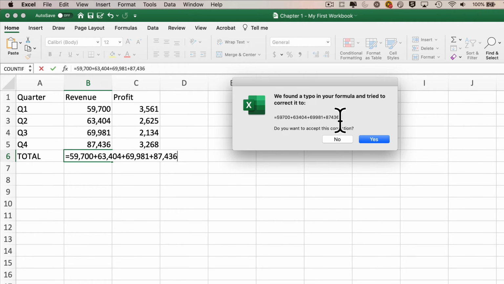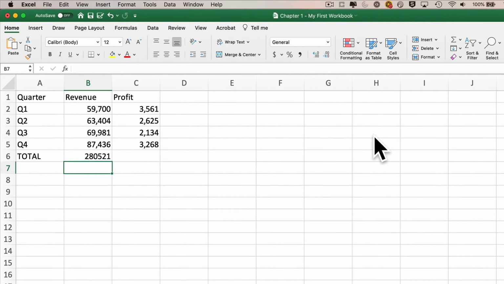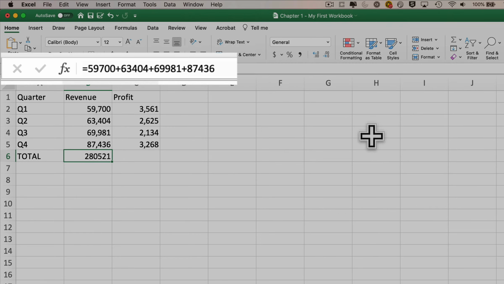We found a typo in your formula and tried to correct it. So Excel recognizes you can't use commas this way in formulas. Commas mean something else. But Excel rewrote the formula for me. It got rid of the commas, and it asks me, do you want to accept this correction? I'm going to click yes because that's what I want. If I move my cursor back up to B6, I can see, yep, there's my formula, and I've got those numeric values in there, and I don't have any commas.